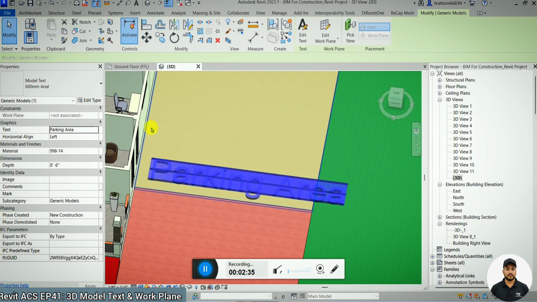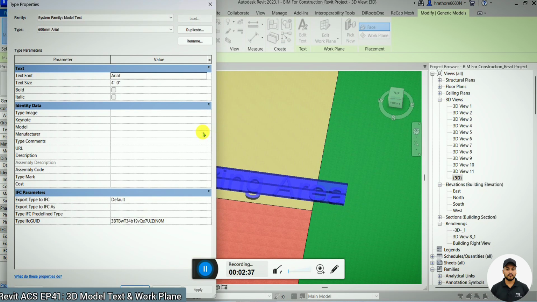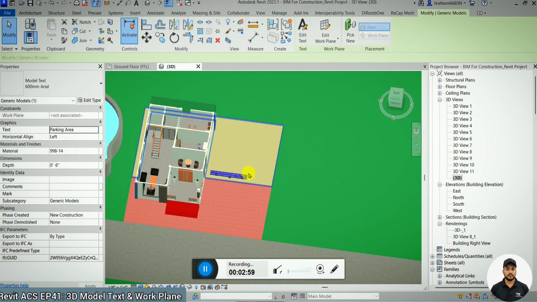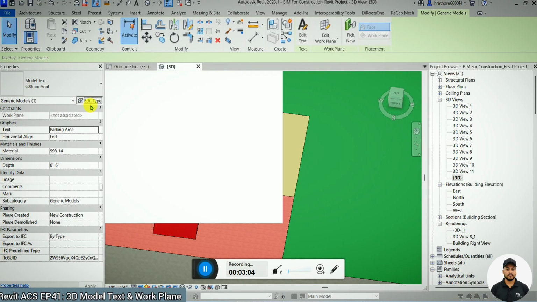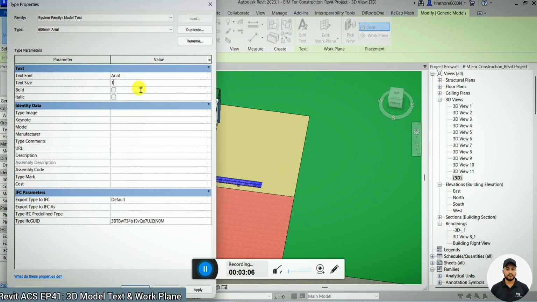Now if you want to change the text height and style, you can change the sizes here. Let's say you want it to be 2 feet, then we can enter 2 feet. If you want to change the text font, you can change it from here too, and if you want it to be bold or italic, you can set that as per your requirement. All this data you can control. Let me make it 1 foot only.